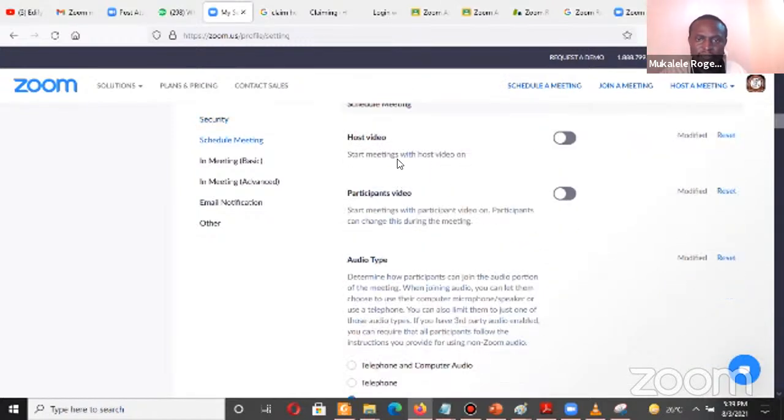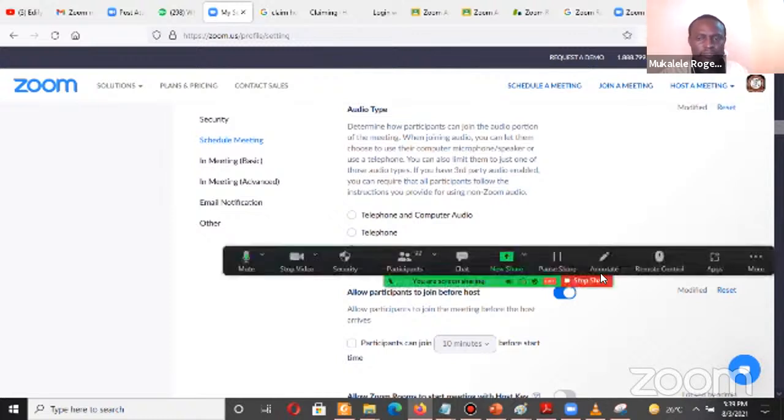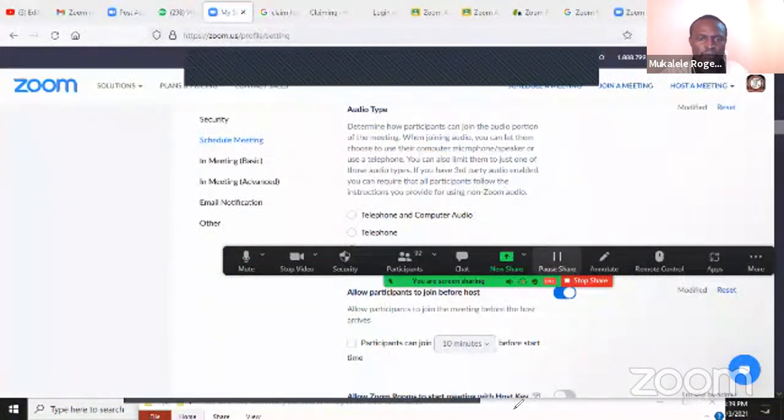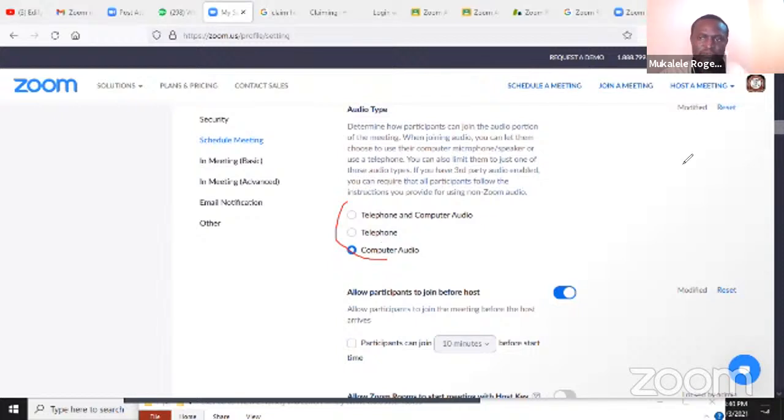This part of start meeting with the host video, you can turn off. These are off by default. You can turn them on later, but you can set them by default in the settings. There's this part of computer audio, this one here. So you set it to computer audio, because most of the time it will be either the phone or the computer. We have very few people who use telephone to dial in to the classes. So you can put that particular setting.